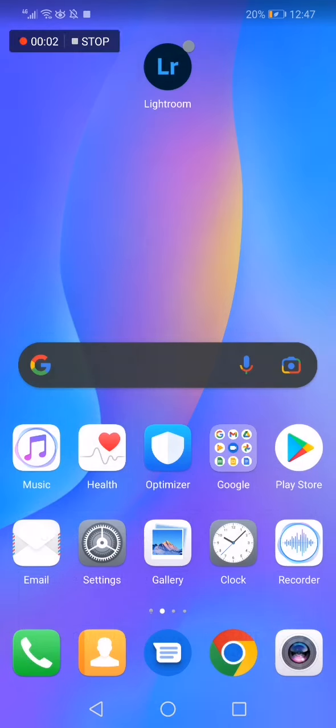How to update Lightroom app. Hello guys, so in today's video I'm gonna show you how to update Lightroom.